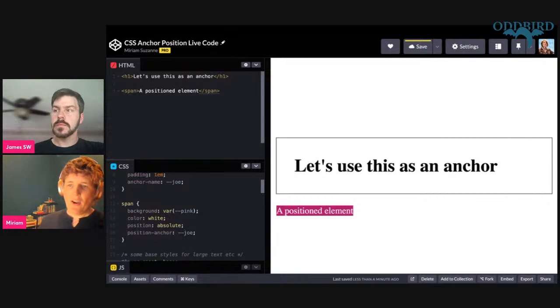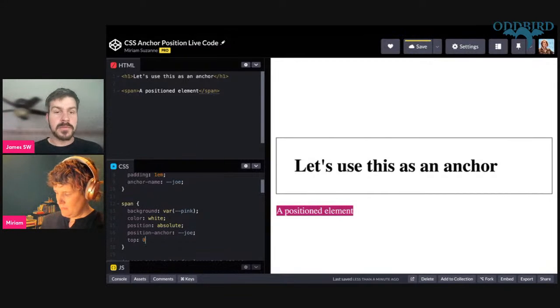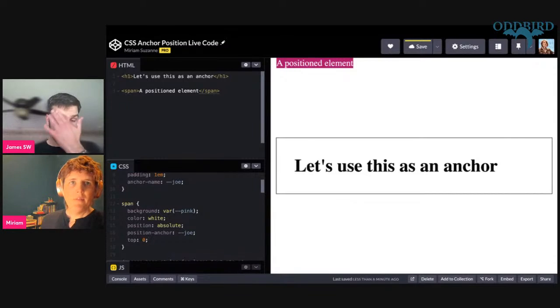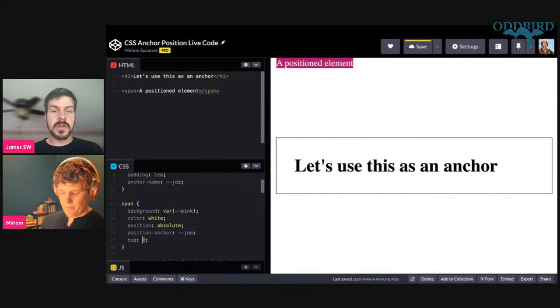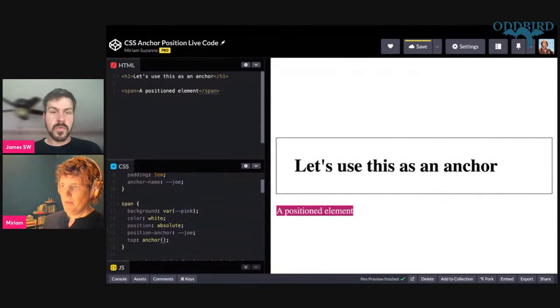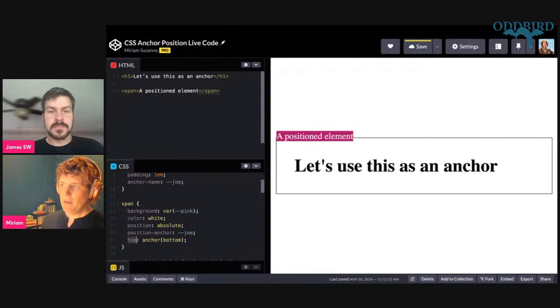So what do I have to do to say, actually I want to go somewhere in relation to my position anchor? Yeah. So when you have an absolute positioned element and you do top 0, it goes all the way to the top of the screen. Let's try that. And it goes all the way to the top of the screen. But instead of doing that, we can say position it in relationship to the anchor. So we use the new anchor function, and we can say we want to position that relative to the bottom of the anchor, for instance. So we're saying the top of my element is positioned to the anchor bottom.